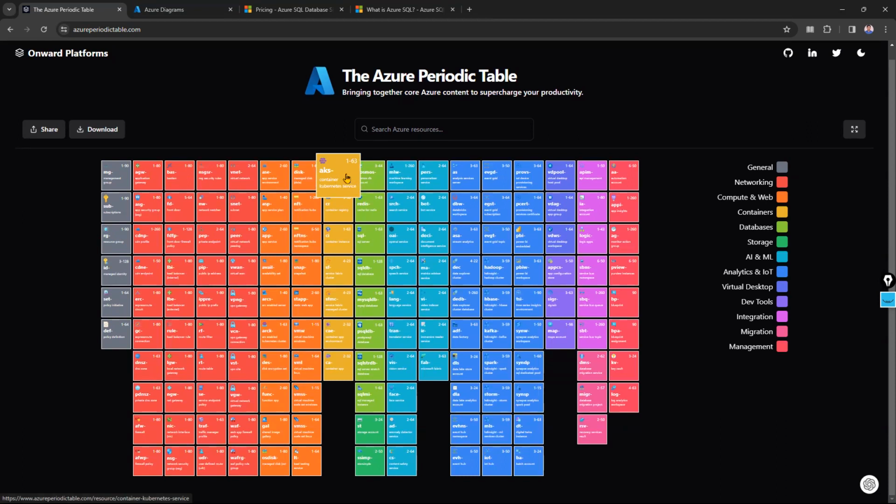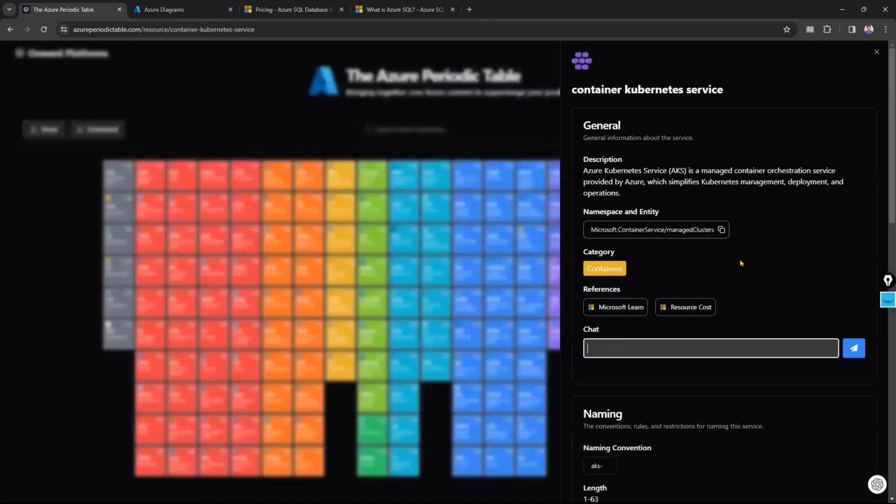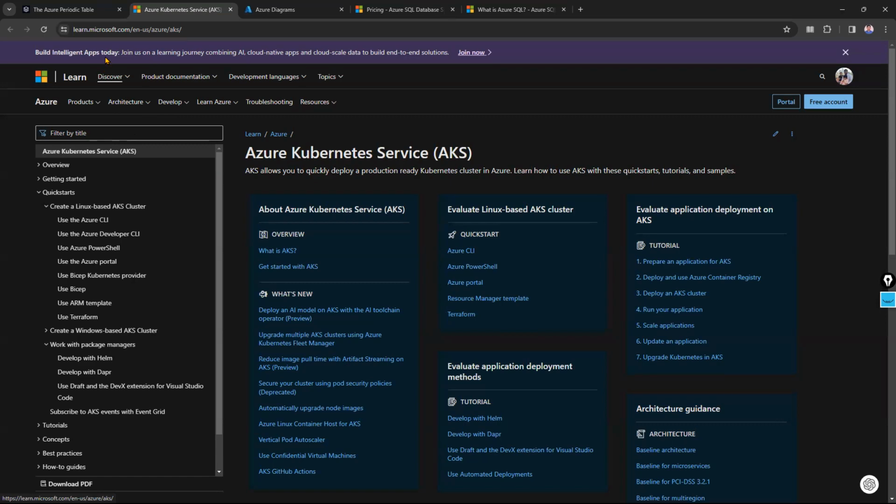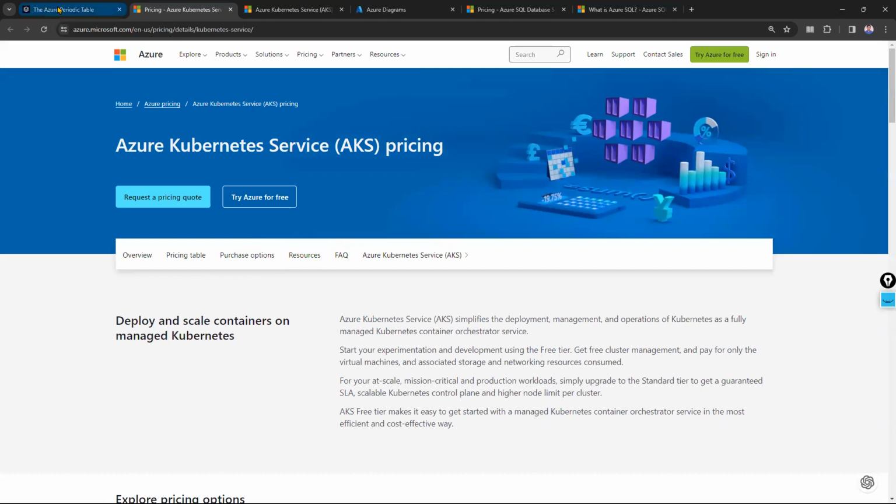Suppose, for example, I want AKS, the Azure Kubernetes cluster. Click on this one, and there is general information and the namespace. This namespace or entity is maintained under the Microsoft API. This is Microsoft.ContainerService managedClusters, and the category is containers, with documentation references. You can see Microsoft Learn. If you click on this one, it will go to the Kubernetes documentation, and the same for cost. If you click on it, it will go to the AKS cost page.